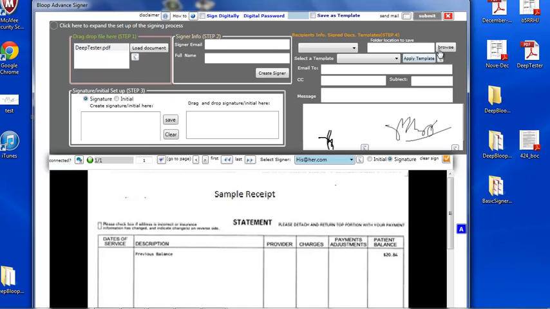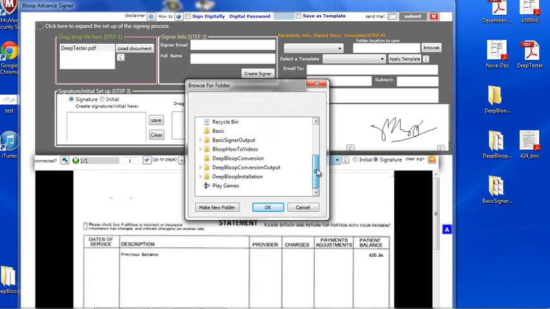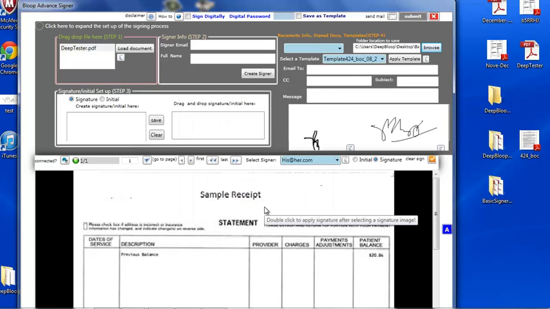Now let's define an output location where we would like to save our signed documents. Let's call it basic signer output. Now the moment we selected that, the system automatically identified that there is a template available at this output location that you have previously saved. And in this case you can simply apply the template and all the signatures will be stamped at the right place according to the template.